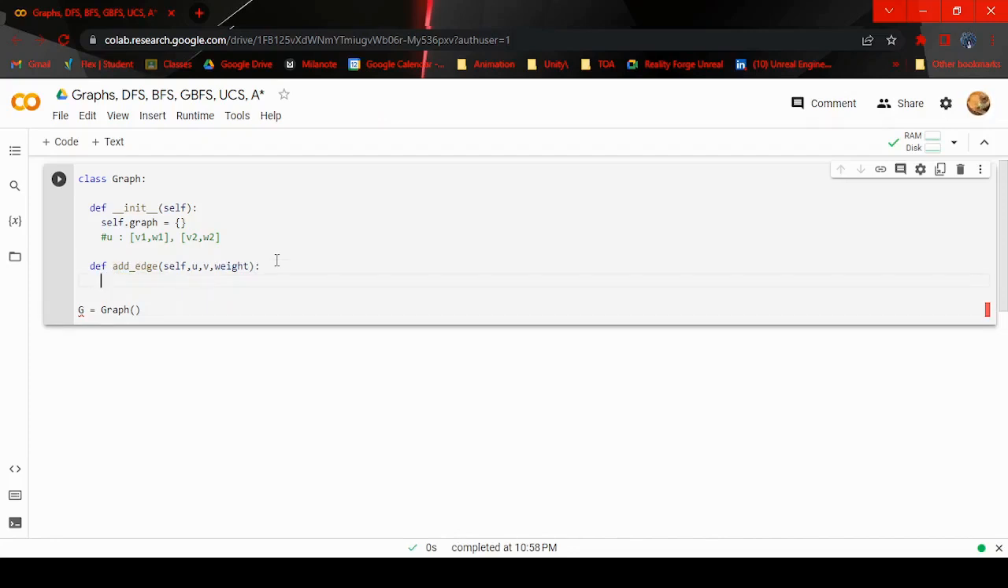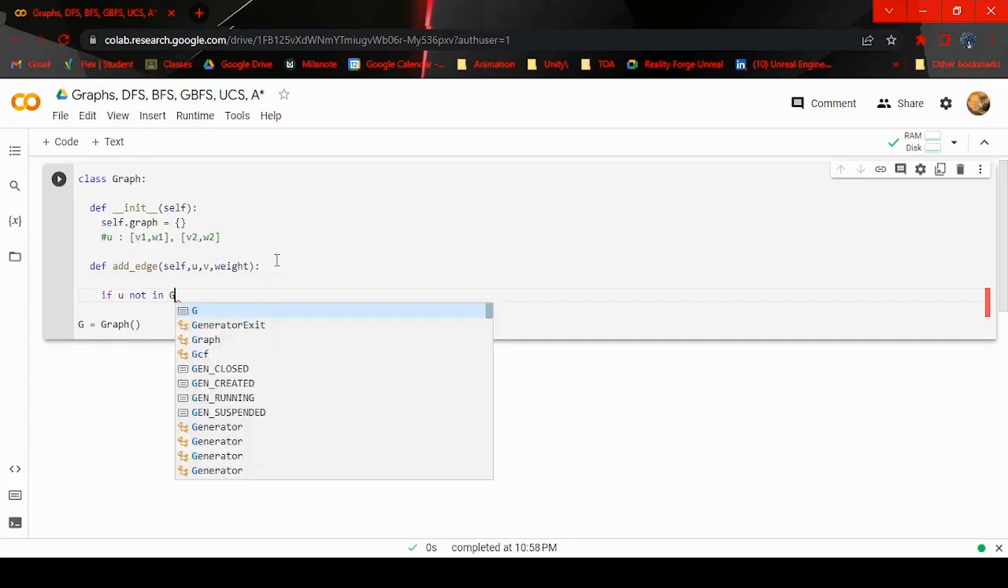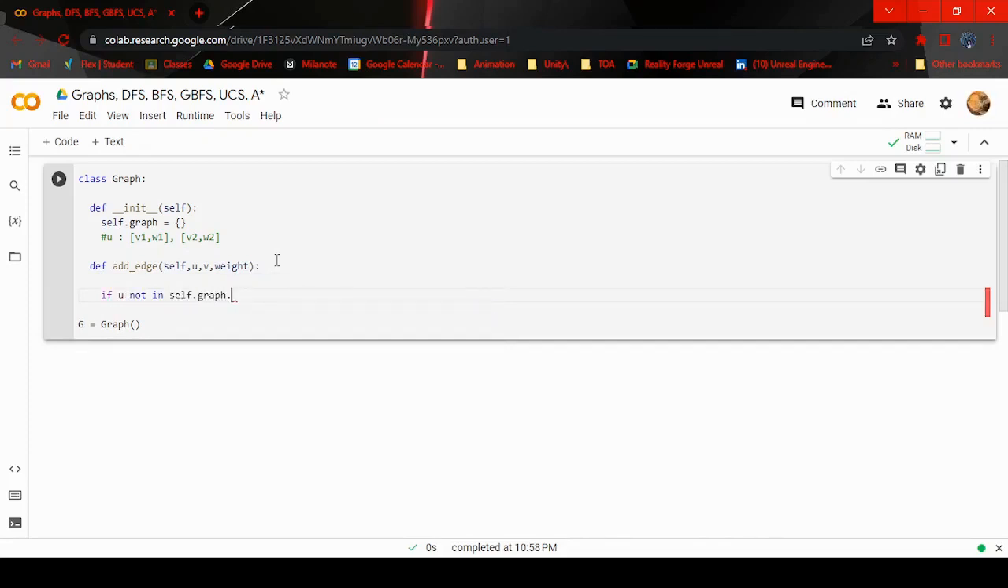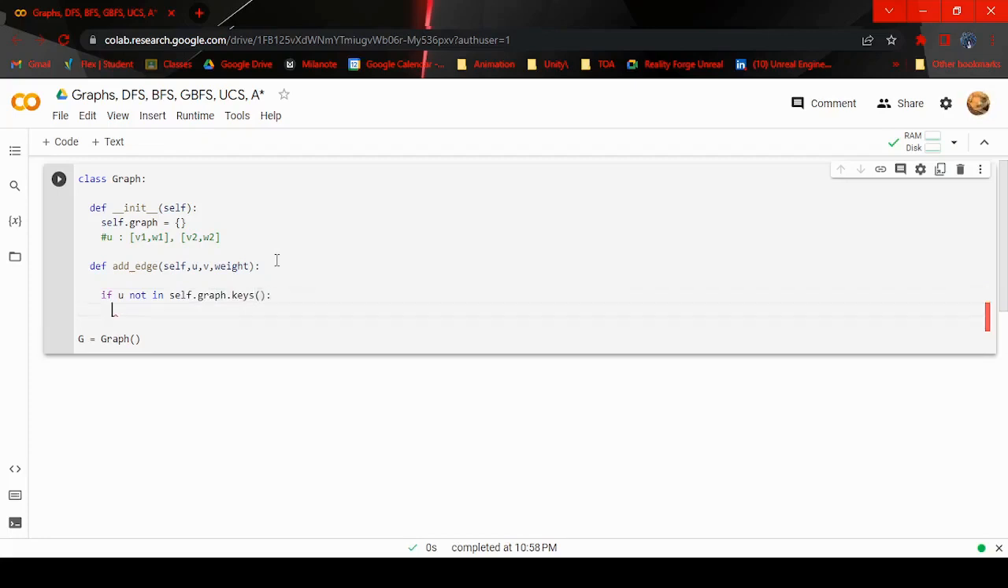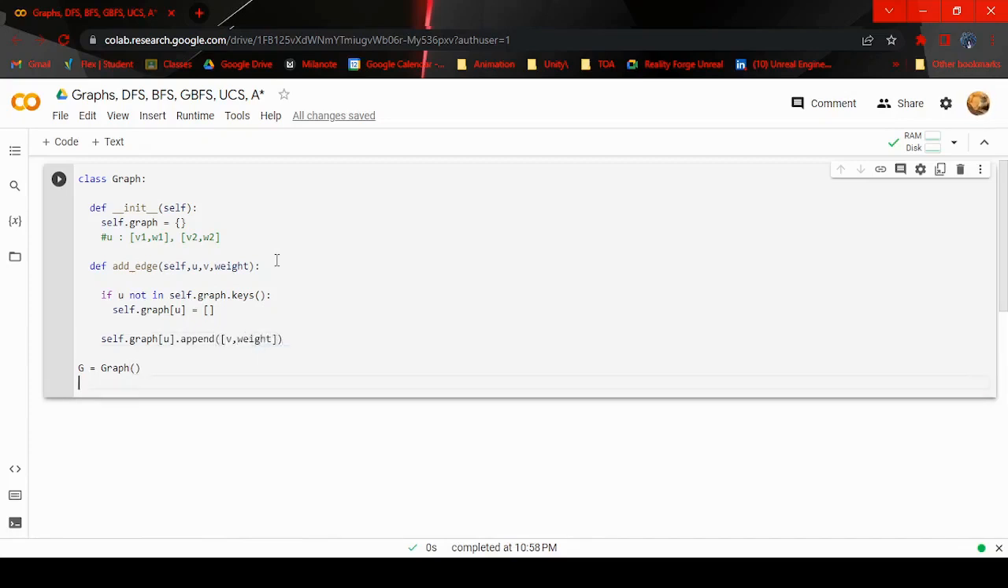Now I can do this in two ways. The first way is by doing if U is not in my self.graph.keys, then what I want to do is create an empty list for my U. And then I can create my connection, which is going to be U dot append V comma weight.